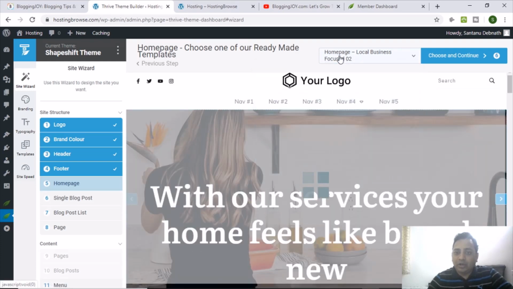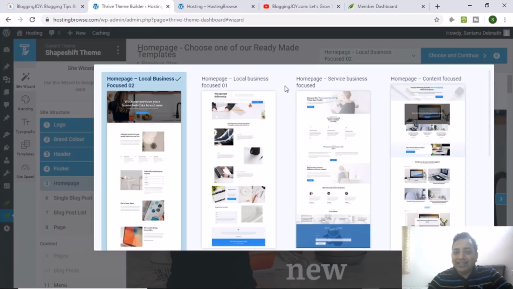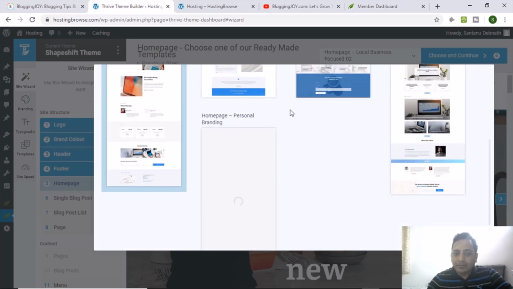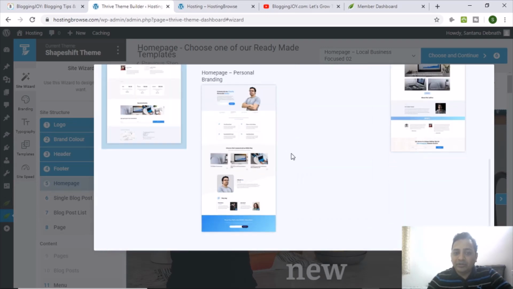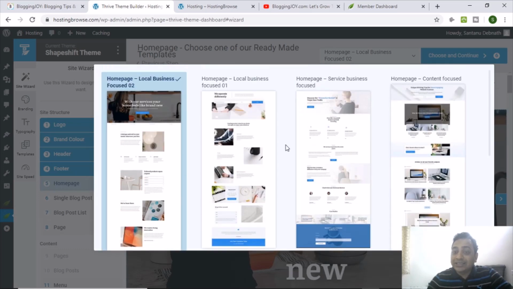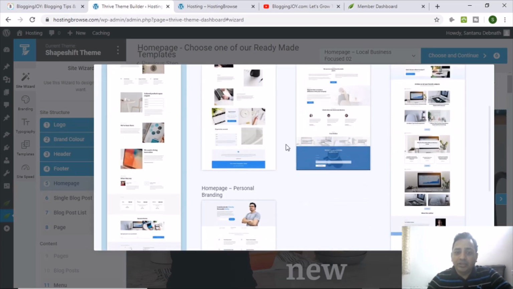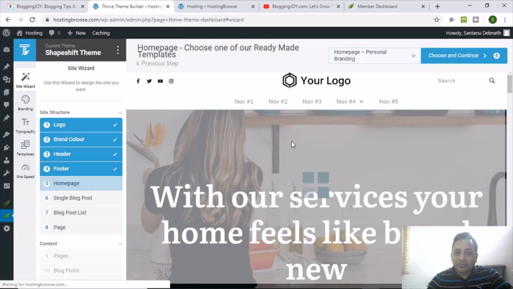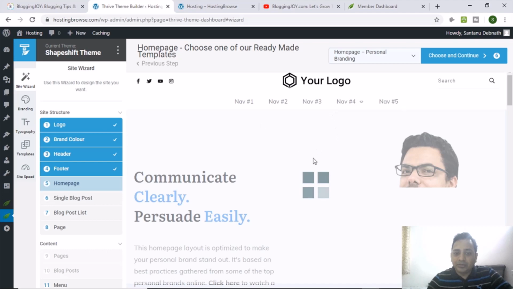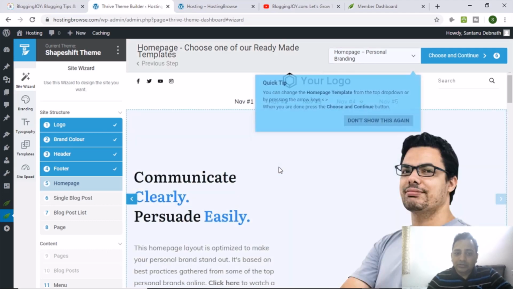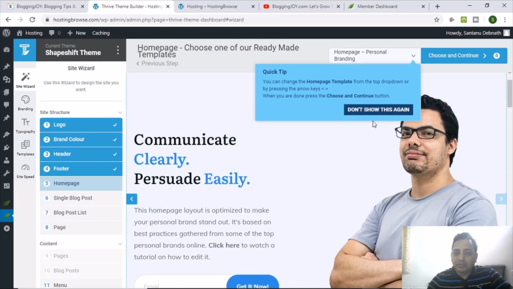Now how many templates are there? You can say that there are not many templates available. I'm sure in the coming days they will be creating many more such templates, but still there are 4 to 5 templates which you can use, and on top of that you can customize the templates as per your need. For example, let's say this one I have used on this blog and then customized it. Now pick this one. Okay, the template has been selected.